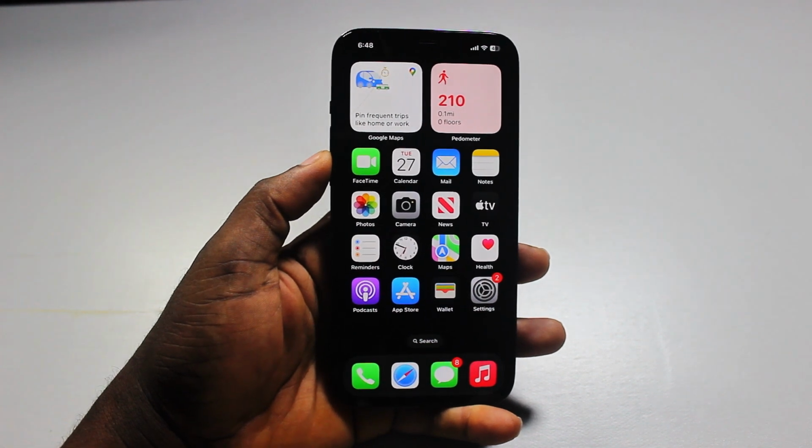Alright guys, a quick one. Here, I'll detail how to edit and unsend iMessage on iPhone.